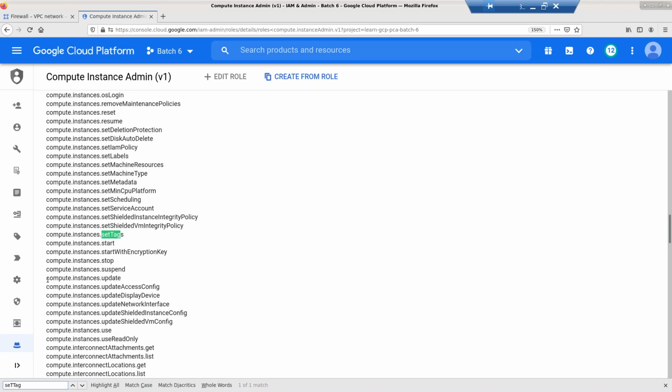Yeah. As a compute instance admin, what I can do is simply go create a new VM, know all the tags, apply the tags to my VM, and I can misuse it. Possible, right? I can misuse it very easily. Now, instead of doing this, tags are very easy.